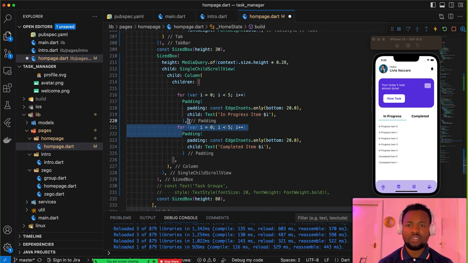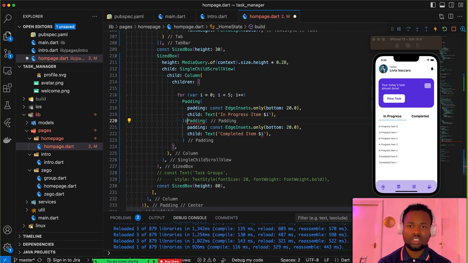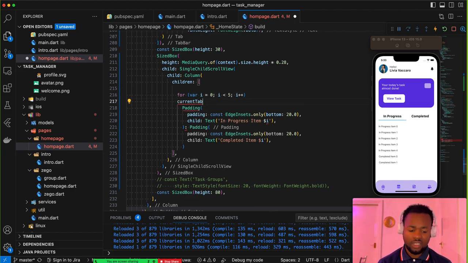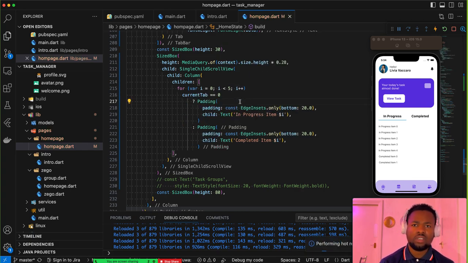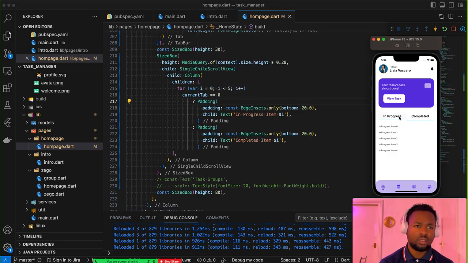So for this one, I think we can reduce the stress on us by doing this. I'm going to say if current tab equals to 0, show this. Can you see? If current tab equals to 0, show this. If I look to this up, show that. Okay, looks like something is missing.